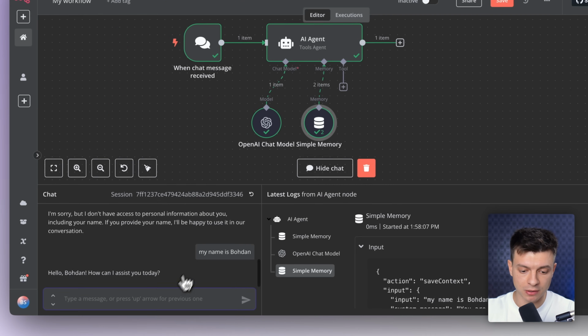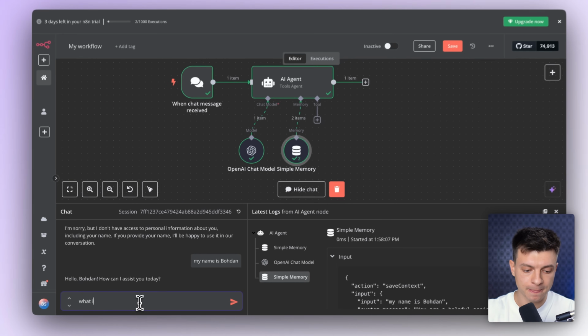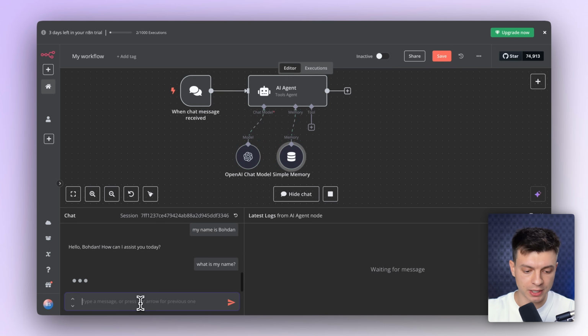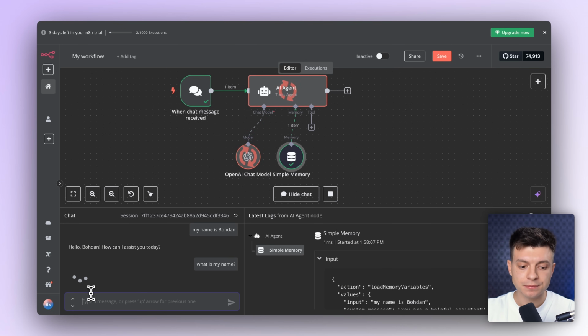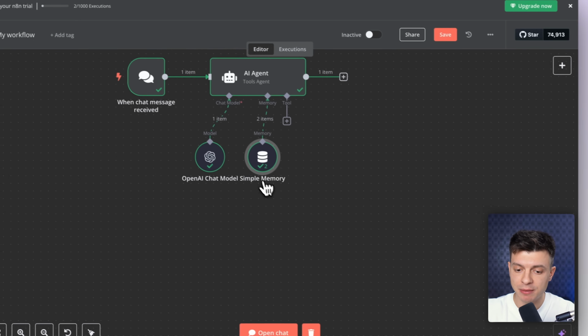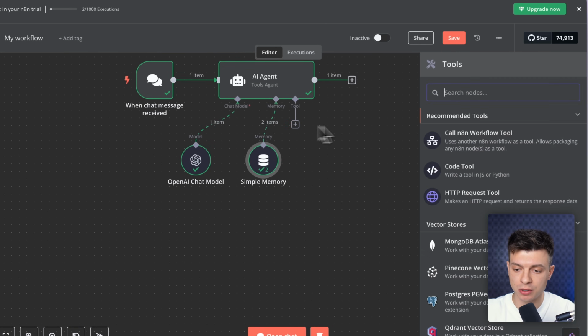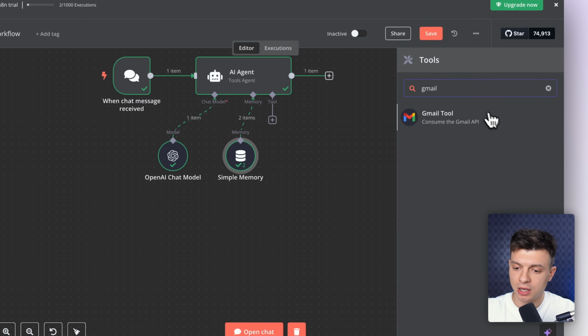And now, if I ask it again, what is my name, it should be able to answer. Let's see. Your name is Bogdan. How can I help you further? All right, so now it has the brain, it has memory, it understands the context. Let's add some tools. The first tool we are going to add is Gmail.